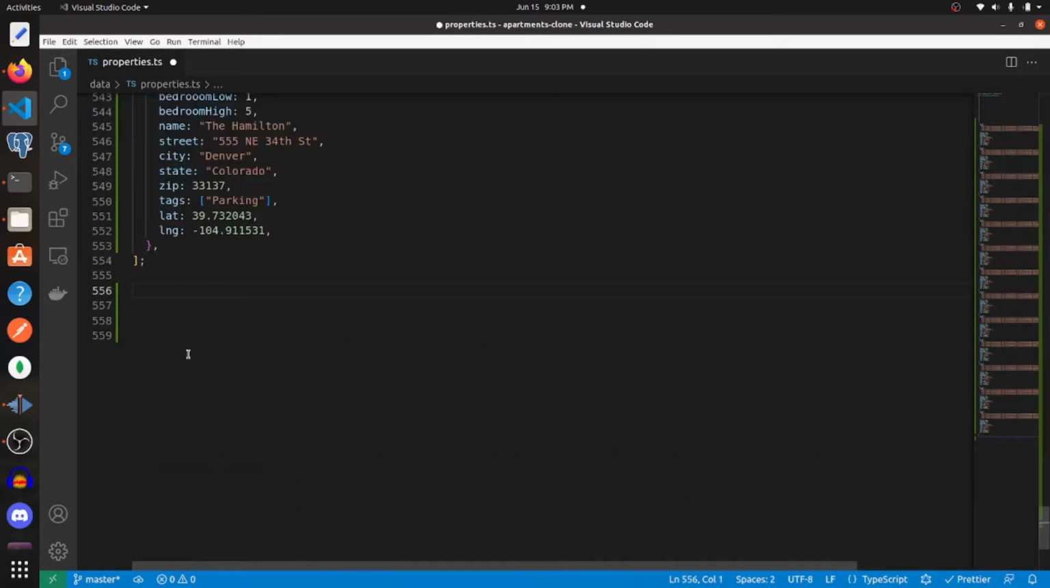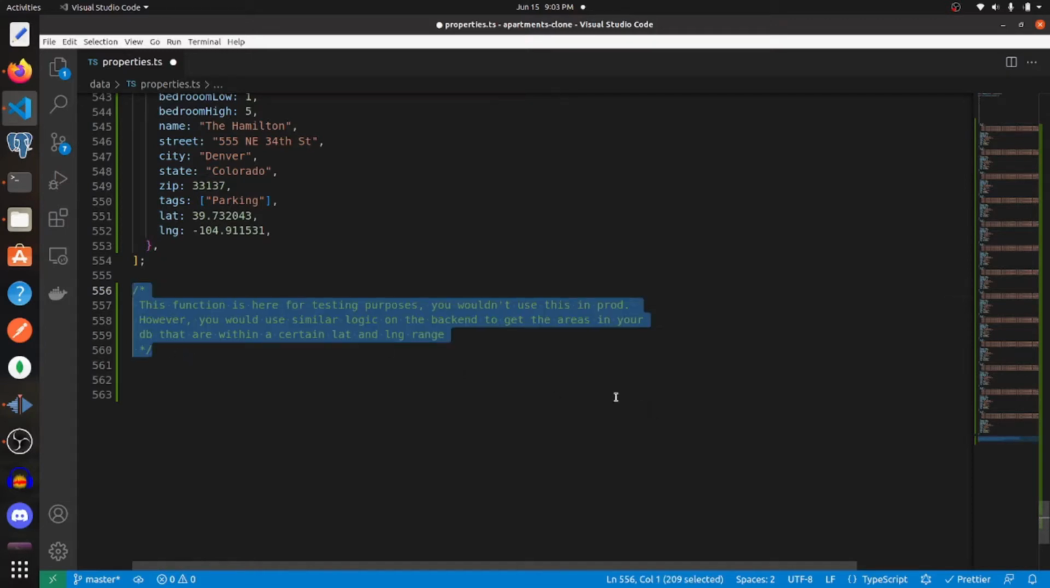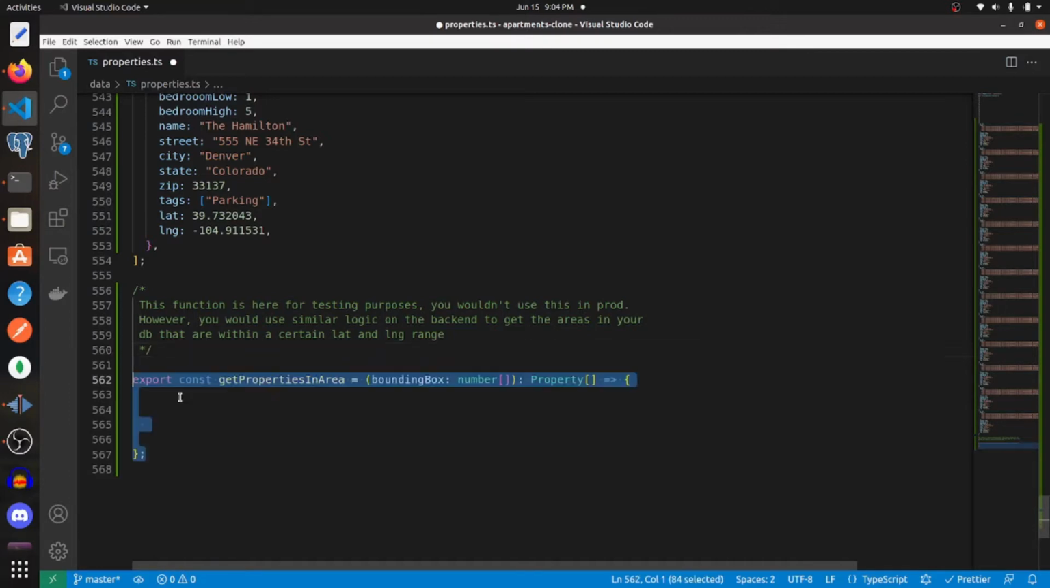So in addition to all of these objects that I created, I also created a new function. And here I specify this function is for testing purposes. We aren't going to be using this in prod, but the same logic will be used on the back end whenever we implement that functionality to allow users to create their own properties and then start displaying those properties whenever a user searches for a certain area. So let's create that function here.